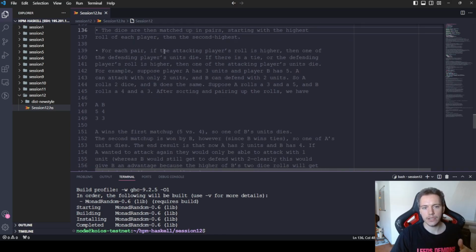For each pair, if the attacking player's roll is higher, then the defending player suffers a casualty. And if there is a tie, the defending player wins, so the attacking unit suffers a casualty.